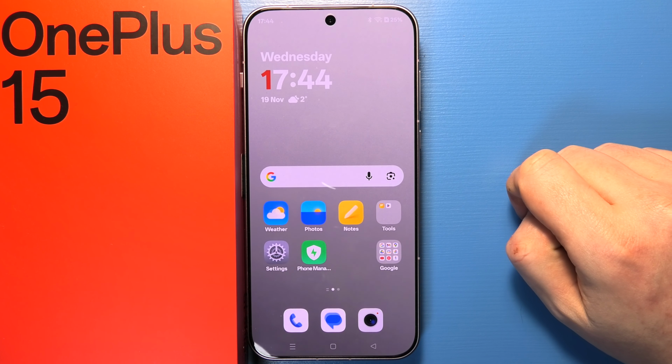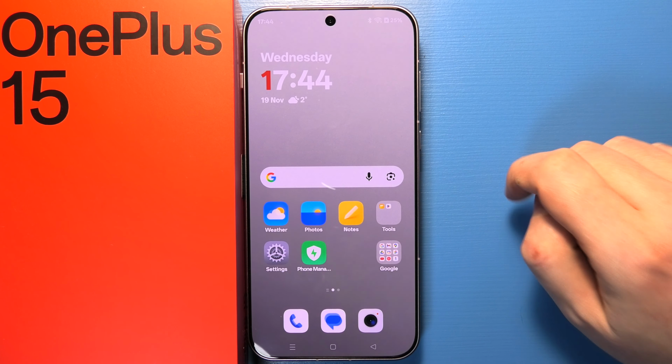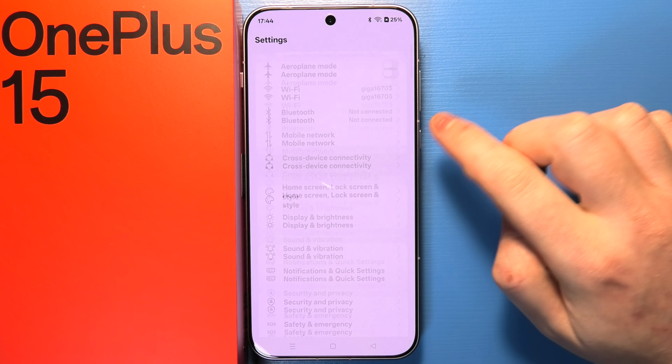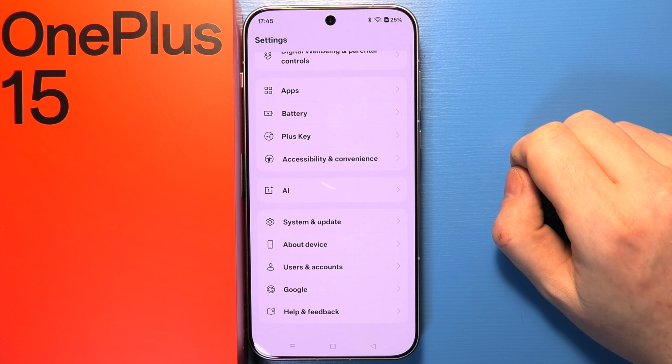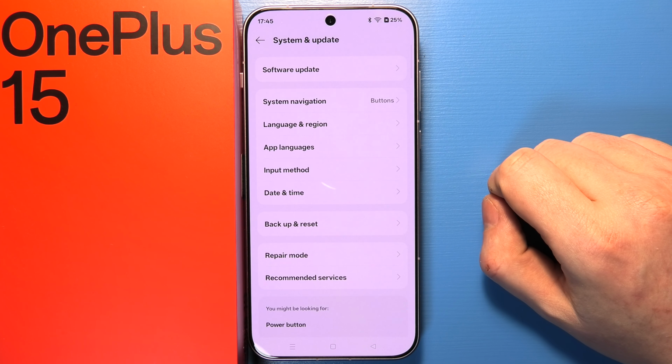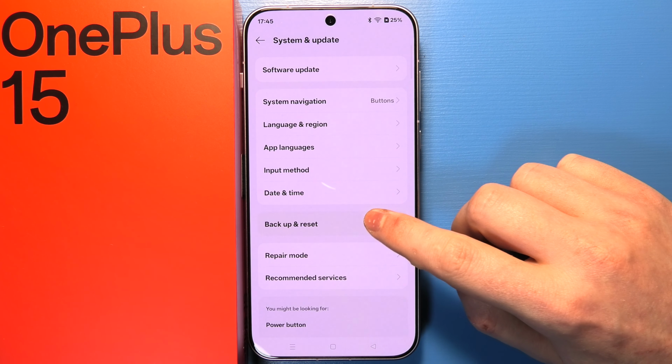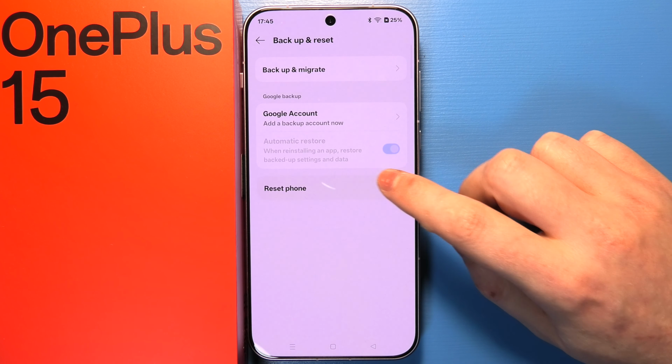To factory reset your OnePlus 15, first of all we'll need to launch our settings. Next step is to scroll all the way down and here select System and Update. Go into Backup and Reset right here and then select Reset Phone.